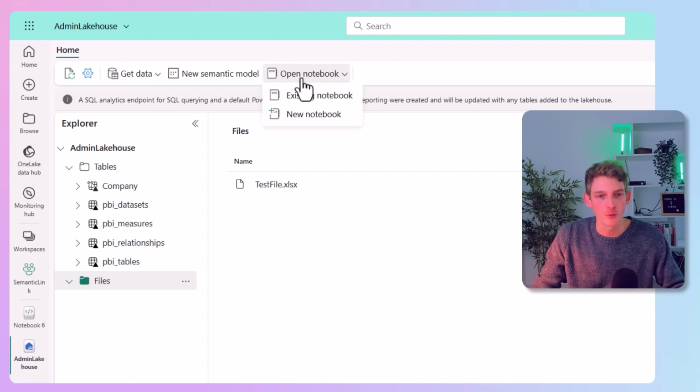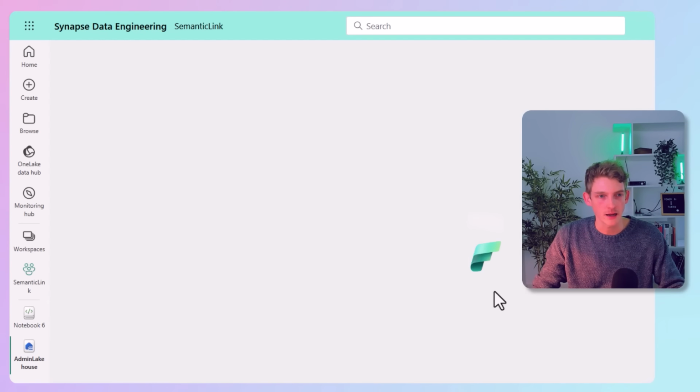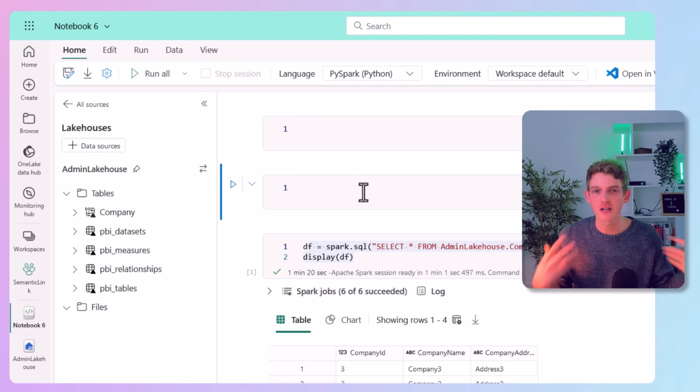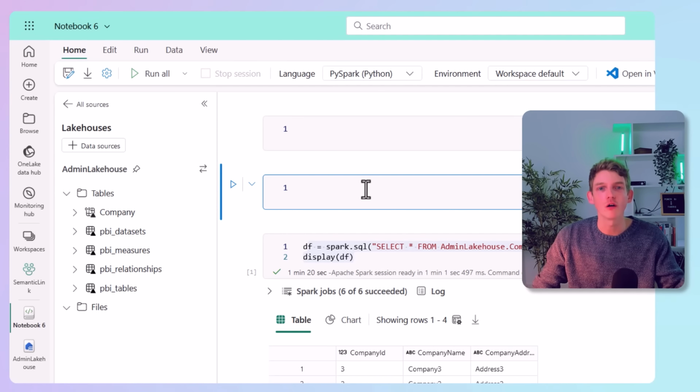And you can create a new notebook just by clicking on Open Notebook. If you've got an existing one, you can link it to this lakehouse, or you can create a new one. So I've got one here. I'm just going to click on here. So the thing to know about the notebooks is we can write code in a variety of languages. And the notebook is built on top of the Spark engine.